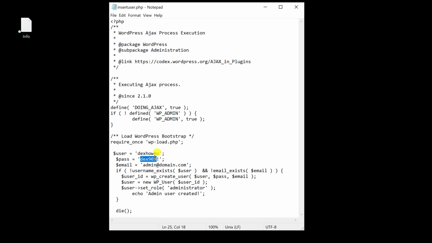We are going to upload this file with a cPanel account. Before you proceed with the video, please download the file. You'll find the link to the file in the description of the video.